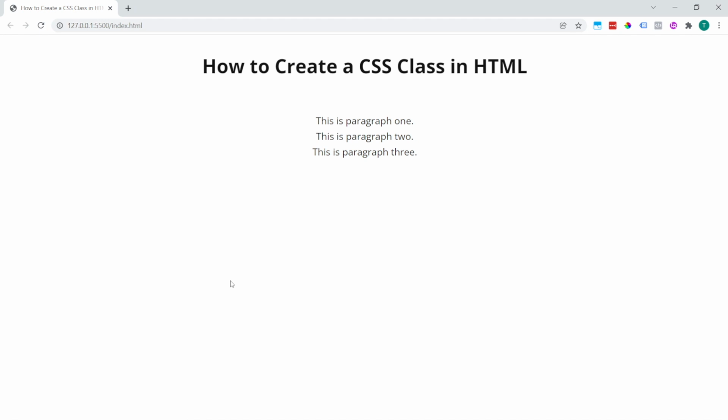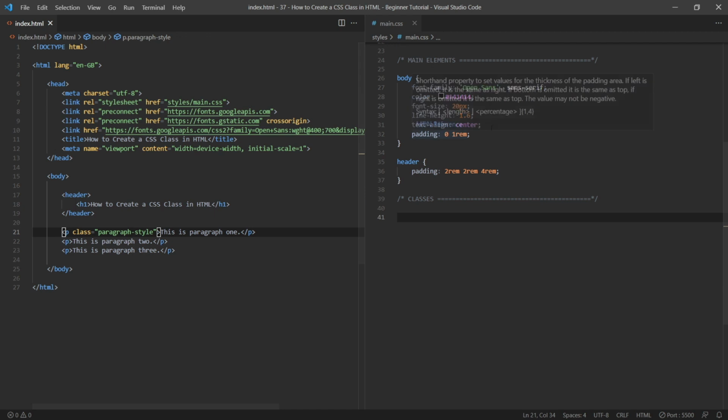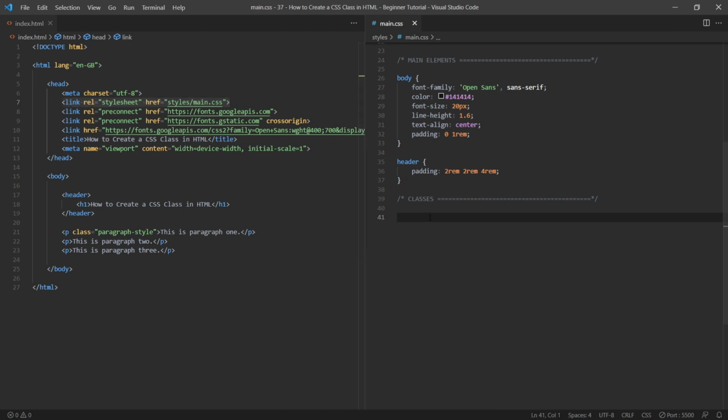In order to manipulate our class with CSS, we first need to target it. So over here in my CSS style sheet, which I've already linked to my HTML document using this link element up here in the head, I'll target my paragraph style class using the CSS class selector. To use a class selector, we need to type a dot or period, followed directly by the class name. So here in my CSS, I've typed a dot and I'm going to follow it with the class name of paragraph-style.